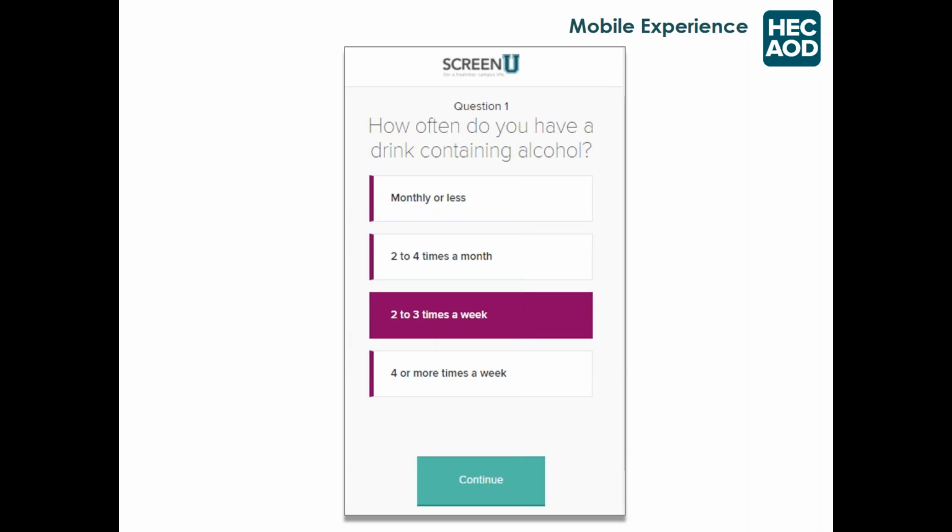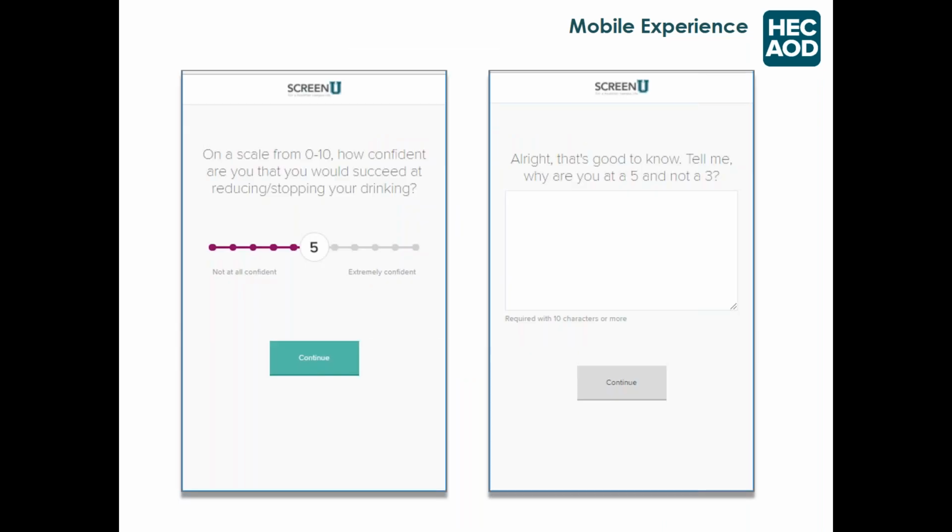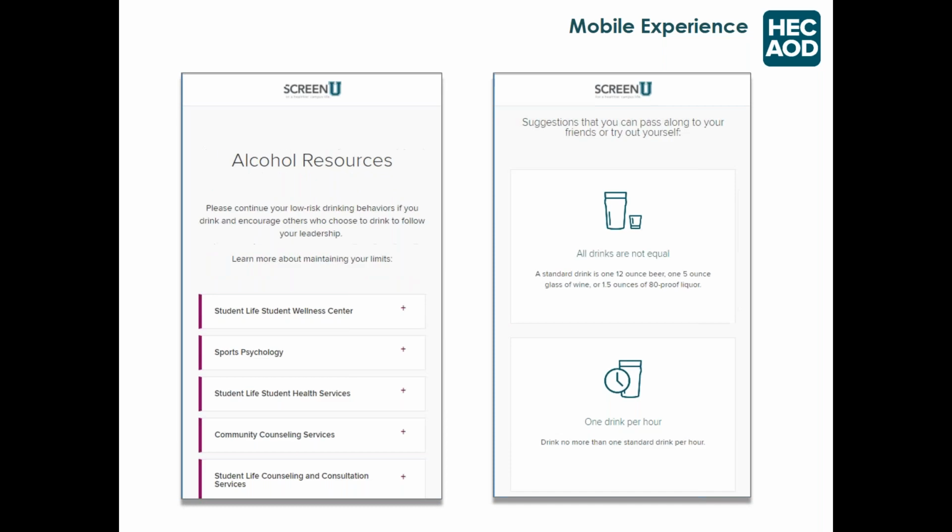If you were to take a look at the links for ScreenU and even make your web browser window shorter, you would see that it's going to adjust to that size. So here's about the size of a cell phone, what students would see as they're answering questions. Those changes to the mobile experience have been adapted throughout the entire screening. So we're taking a look at a confidence scale here, as well as the open-ended questions in response to the confidence scale. And again, that resource page that we're talking about. So students are still able to clearly see all of the information, even on a smaller device.